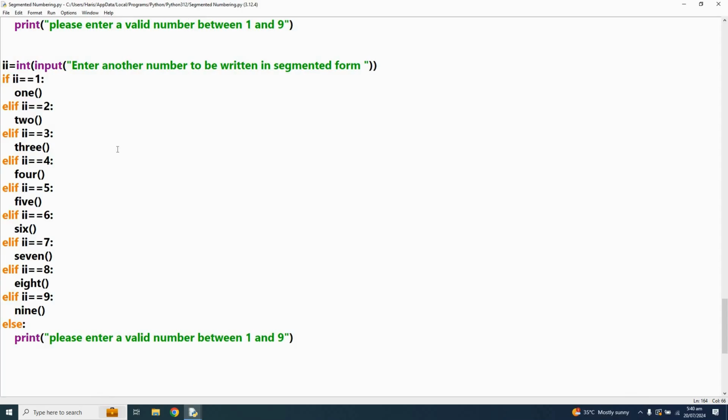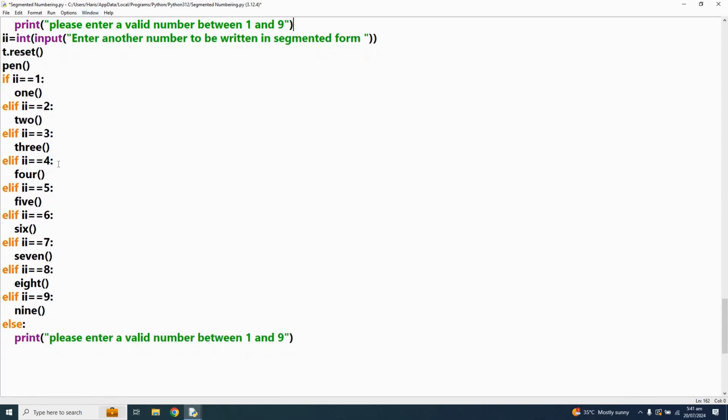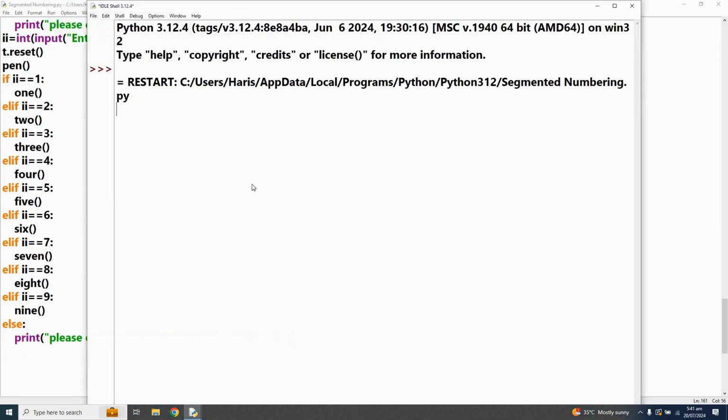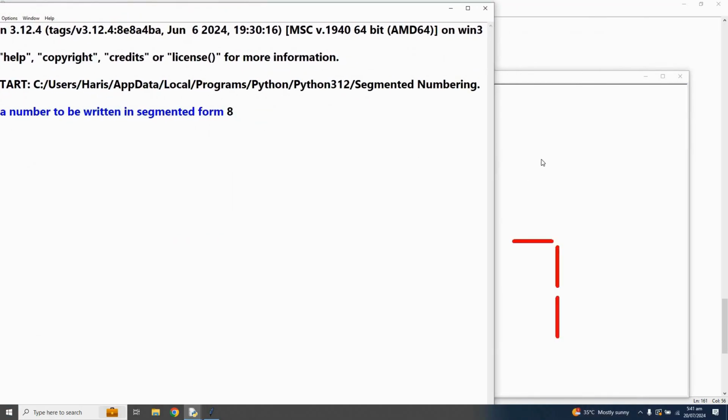We will reset the display for the second loop and use the pen function to set the pen properties for the second loop. As you can see, our project is completed and working successfully.